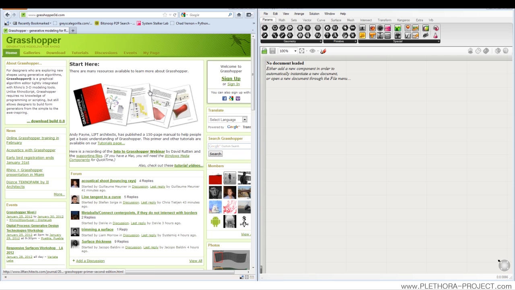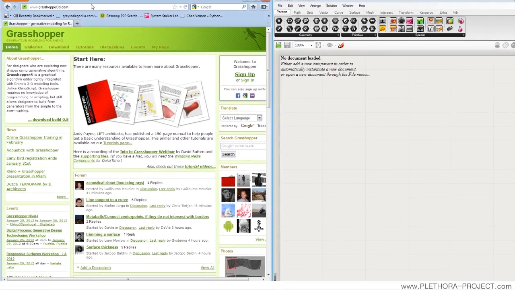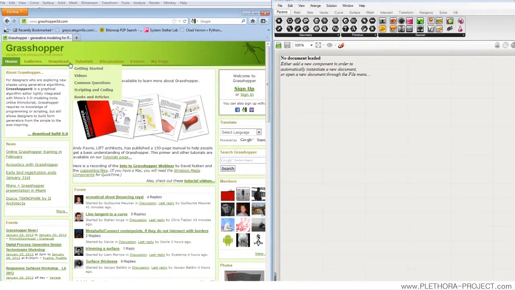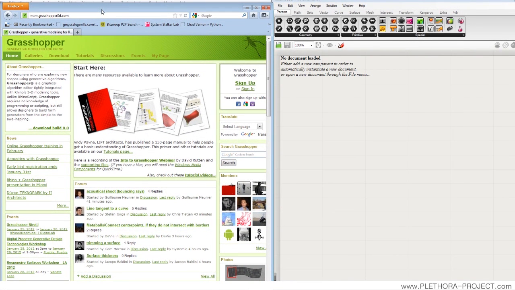I hope that you know what Grasshopper is. If you don't, it's a plugin for Rhino. You can download it for free from the website. Here's the website. There's already a lot of tutorials here. You can see videos and a lot of documentation. Really good stuff.